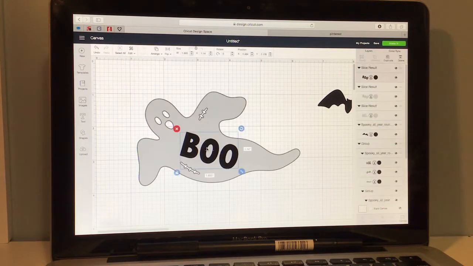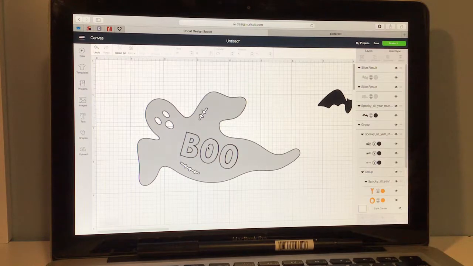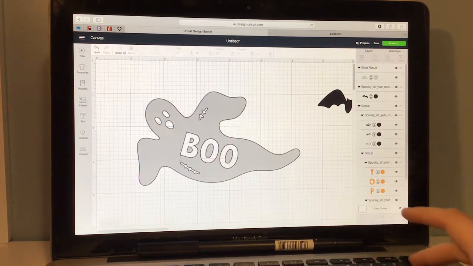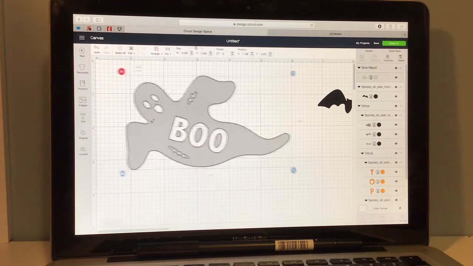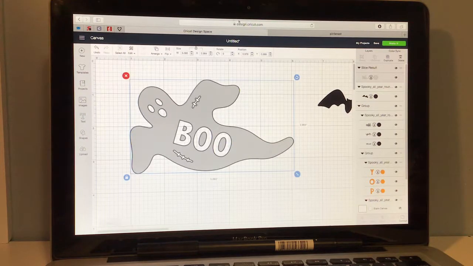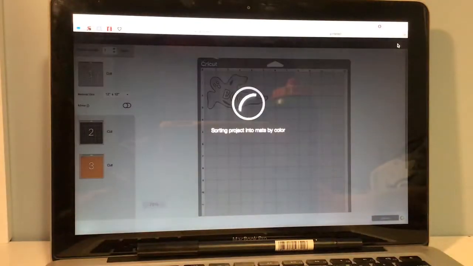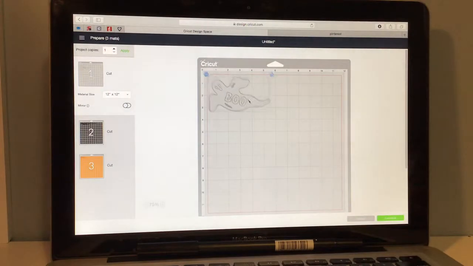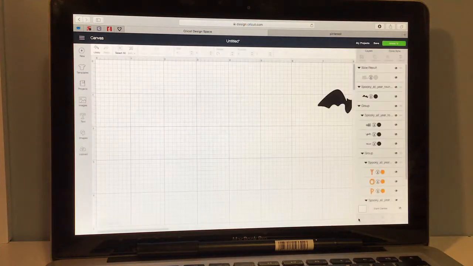And boo, we're gonna get rid of boo. Bring it with the next layer. And we have our object. Now we have boo hanging out there. So if we go to make it, it's just one cut. That's extremely fun. I do a lot of designs with that.